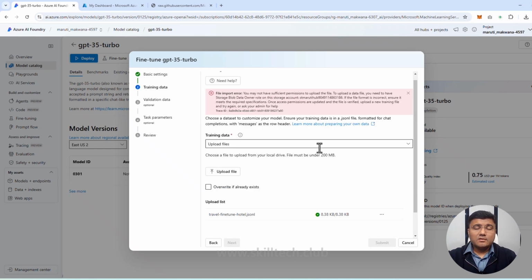Okay, now you can see right now, this is one of the possible issues which can happen at this time. It's showing me that you may not have sufficient permissions to upload the file. To upload a data file, you need to have a storage blob data owner role for the storage account, which is this one. Now, let me just quickly check this thing.